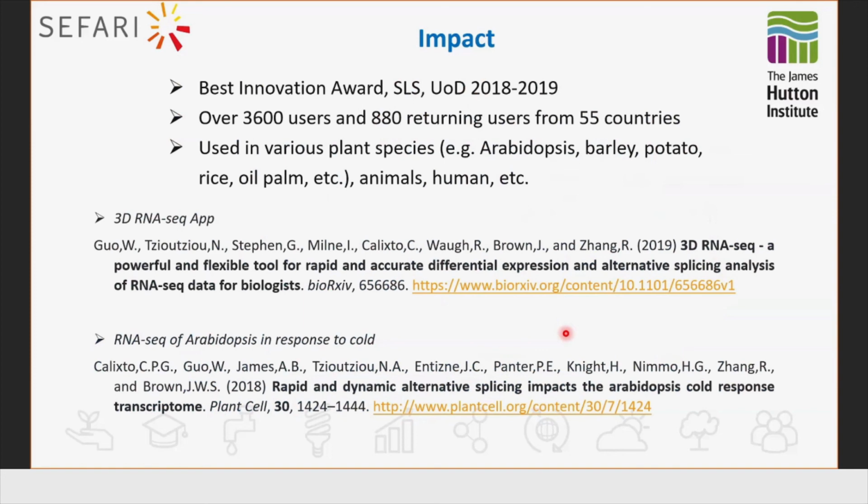So the 3D app won the Best Innovation Award from the School of Life Science at University of Dundee. Currently the app has over 3,600 users and about 880 returning users from 55 countries. That's being applied to various plant species and also animal and human studies. So if you want to get more details, please go to our publications.